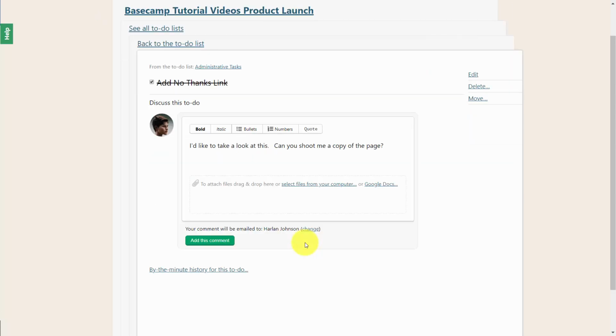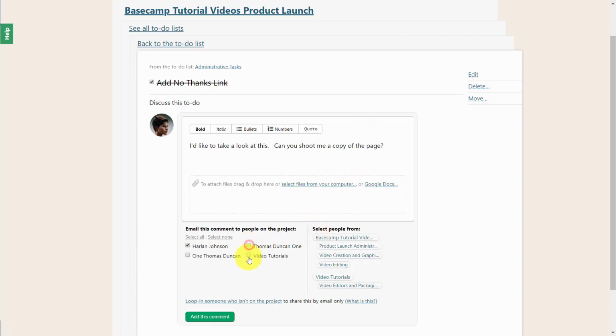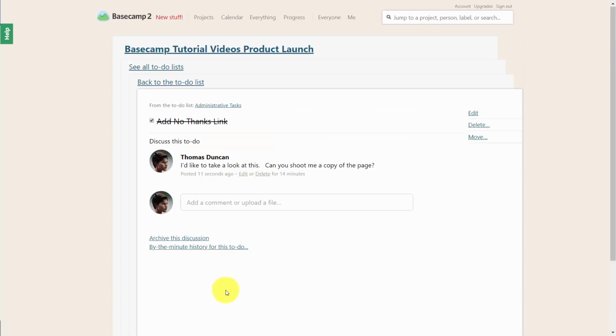And we can change who the email is going to go to. We can include other people in that email and then click add this comment. So then what's going to happen is these individuals are going to get an email stating that we started a discussion item even though this item is technically completed.